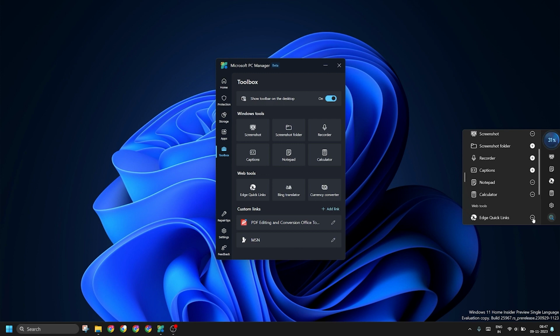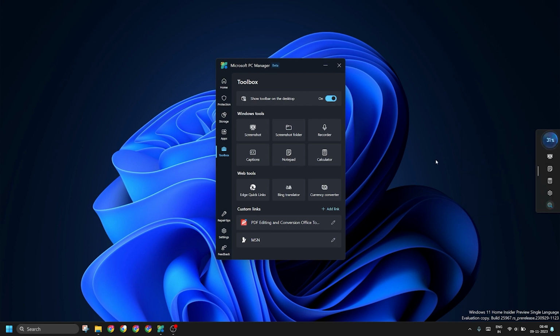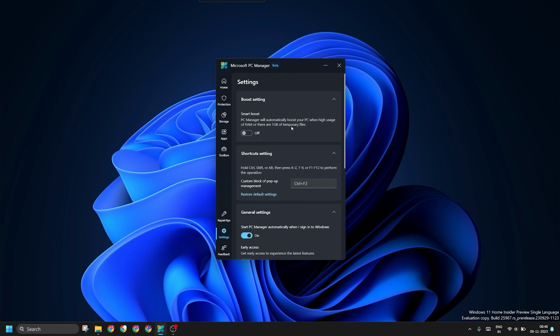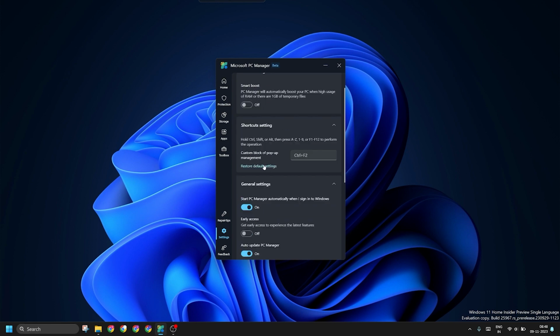So this is Microsoft's attempt at improving PC Manager's user interface and bringing it in line with the modern Windows 11 23H2 design. I like the idea of this app because you can do many things without opening any settings app and diving deep into control panel or the settings app to find a simple thing. In the settings, you can see that there is a smart boost option that will automatically boost up your PC when there is high RAM usage, and there are some shortcuts as well.